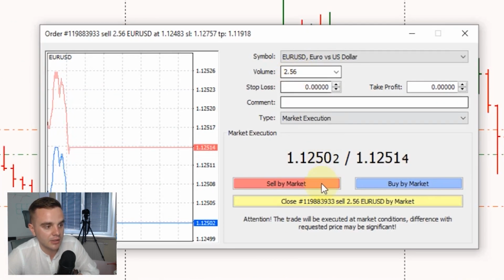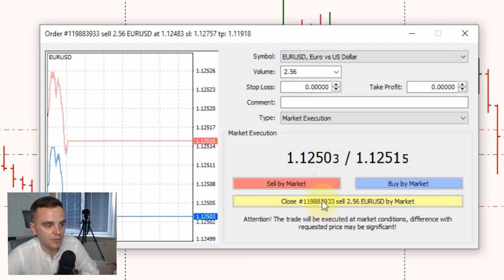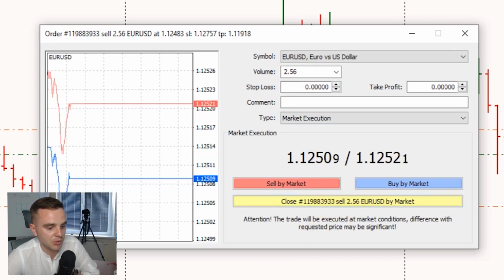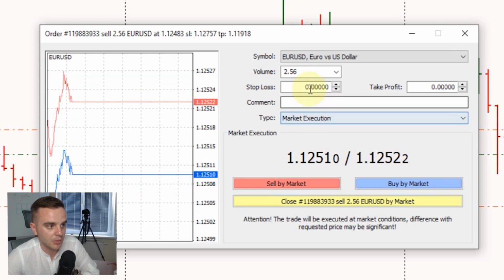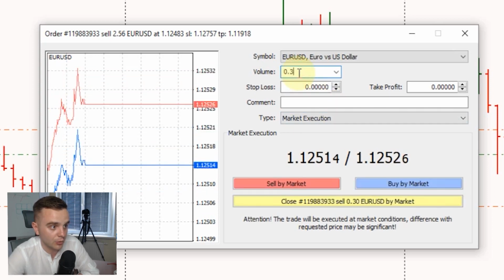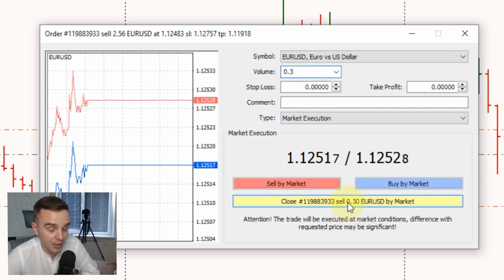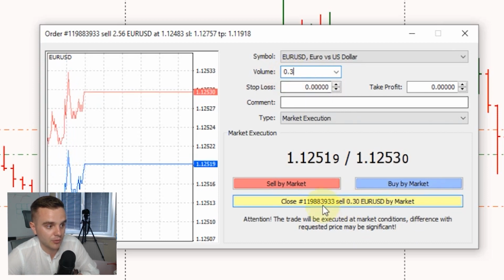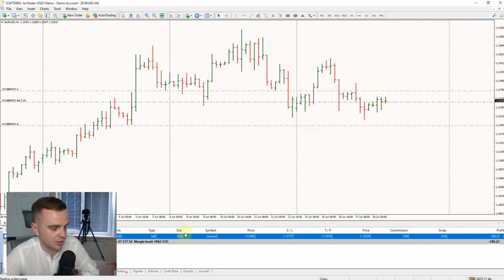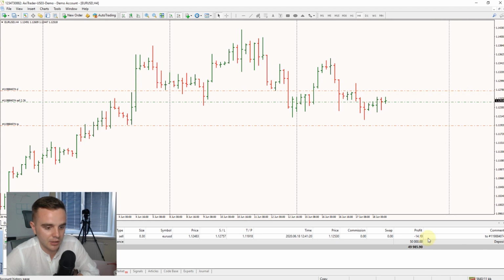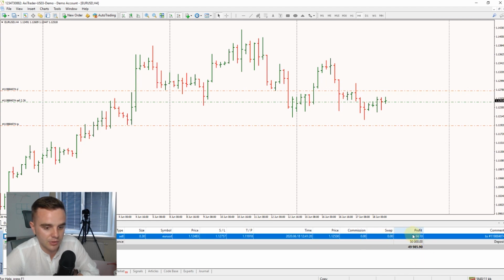And after that, as you can see, you have a bottom close. If you close at this moment, you will close your entire position. But as you can see, we can change volume and close part of the position. As you can see, 0.3, we close part of the position. The volume decreases, and in the history you have this entry, as you can see here.